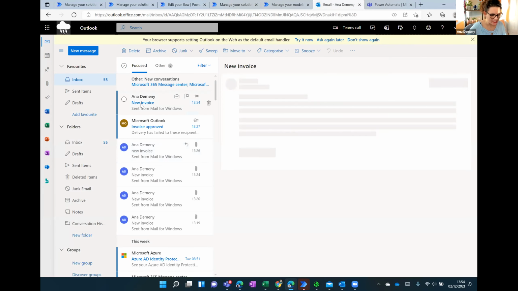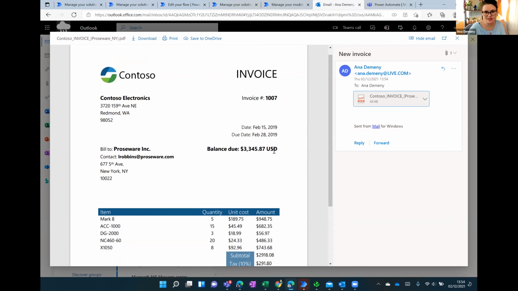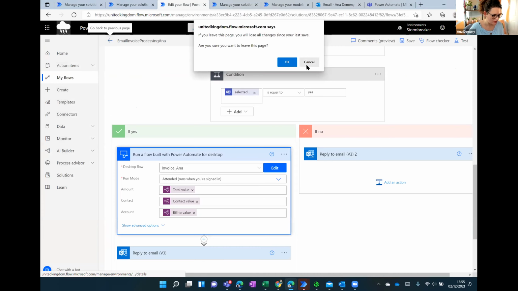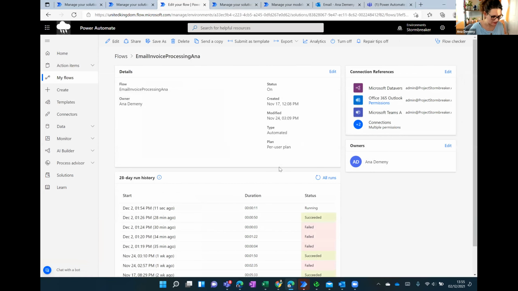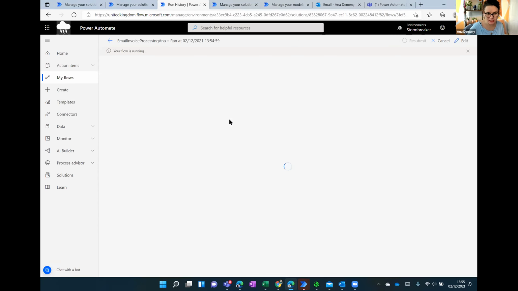I can see my invoice has arrived. It looks good. If I have a look at the values, this is quite high. So I said for anything higher than 1,000, I do wanna go and seek some approval. If I wanna see how my flow is doing real time as well, I can go here. I don't wanna edit anything. And I can see that my status is running right now. So what's it doing? If I click on it, I should be able to see exactly what it's doing.